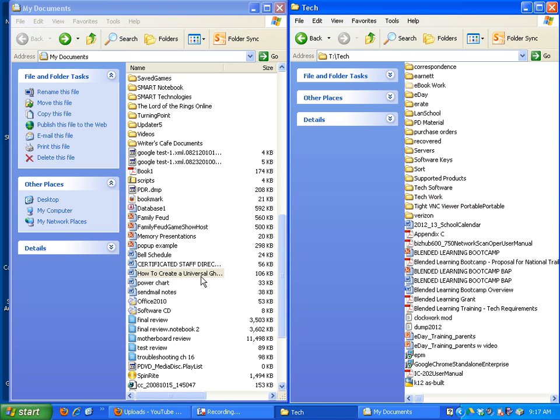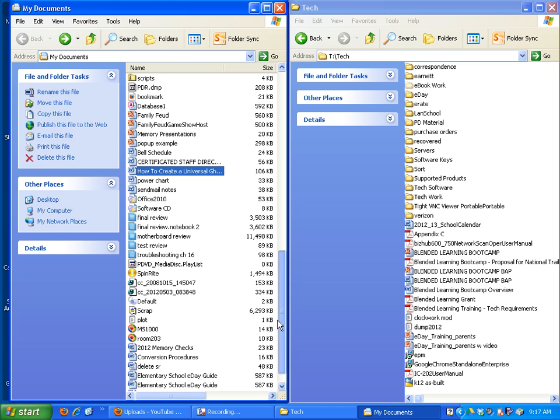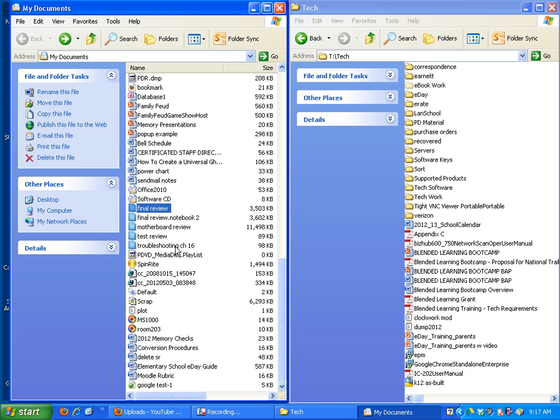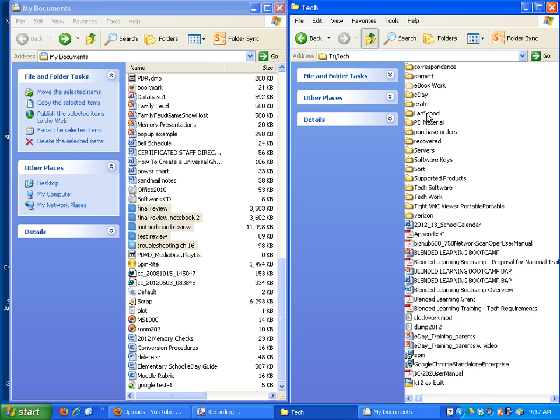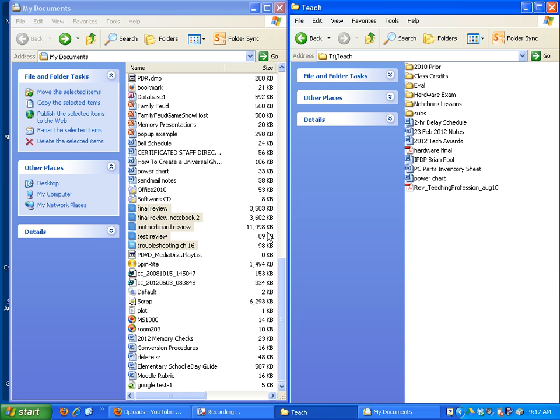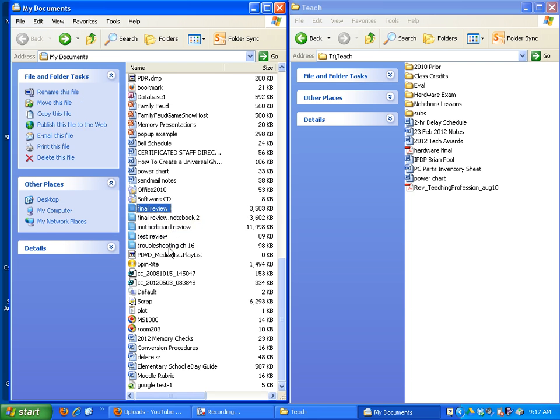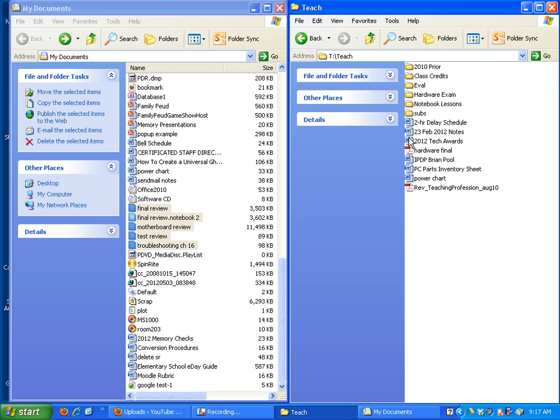I'm going to throw that in my tech work folder because I really want to have that in there. And then I've got some notebook files here that I want to put in my teaching folder over here as well, that I want to make sure that I don't lose. So I'm going to put these in my notebook lessons folder that I've got over there. And you can see it backs up relatively quickly.